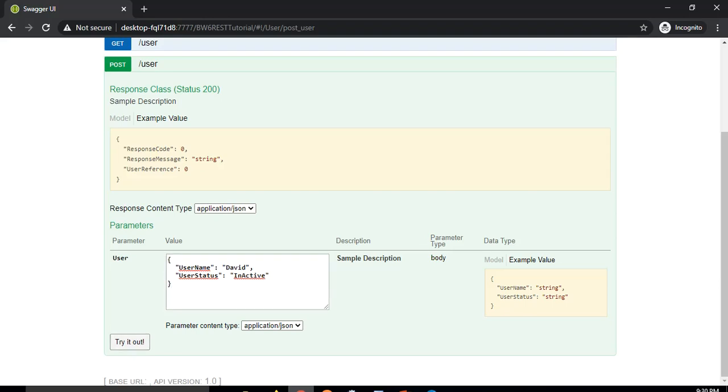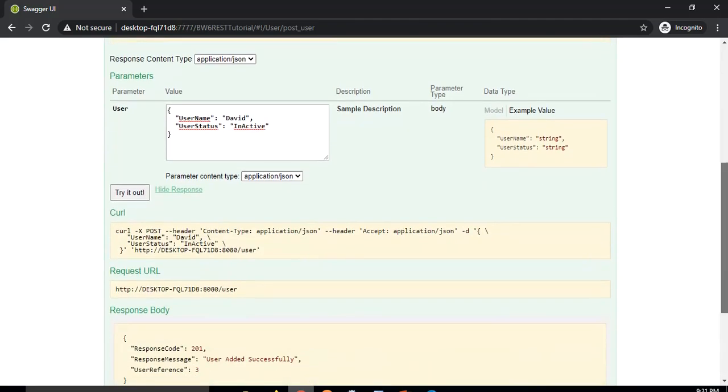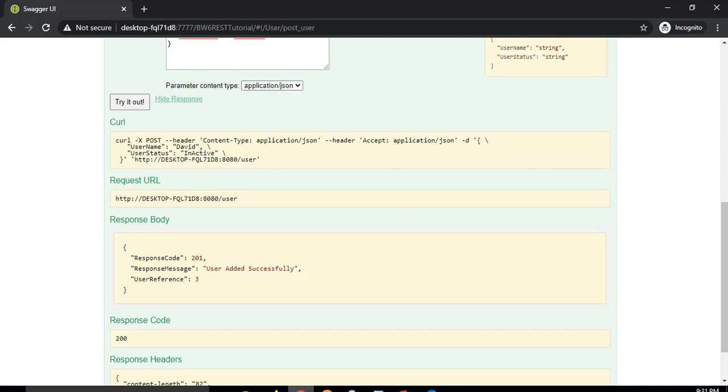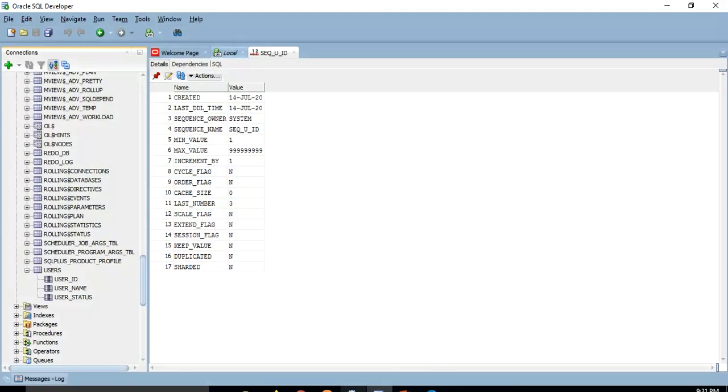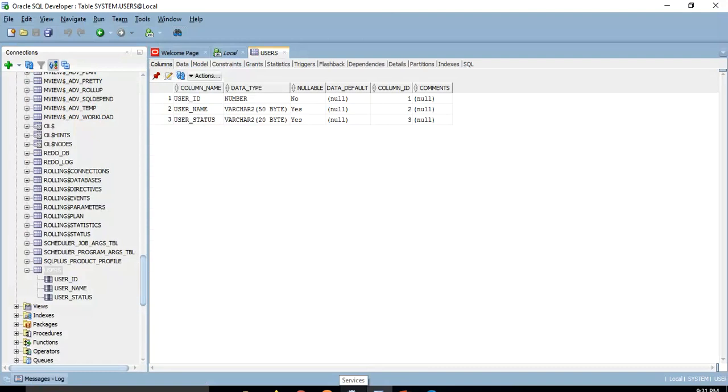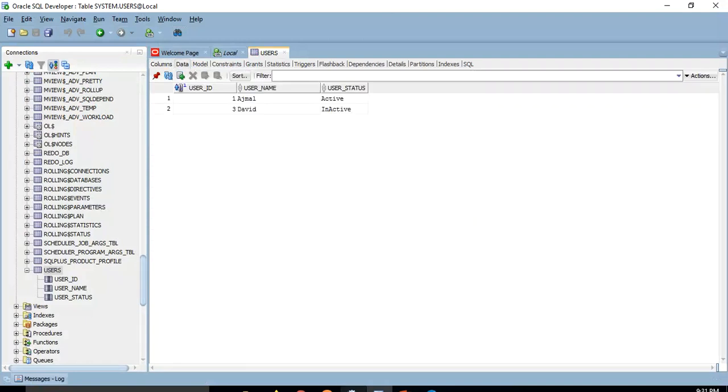And if we click on this try it out, the request will go to the web service. So it's running, and let's see the response. You can see we got a response with response code 201. It says response message user added successfully, and this is the user reference. User reference 3 means that this is the ID of the user that has been added. We can go to the table and verify that the user has been added or not. So let's go to the user table, and go to the data, and you can see that this user David has been added with the ID 3 and status inactive.